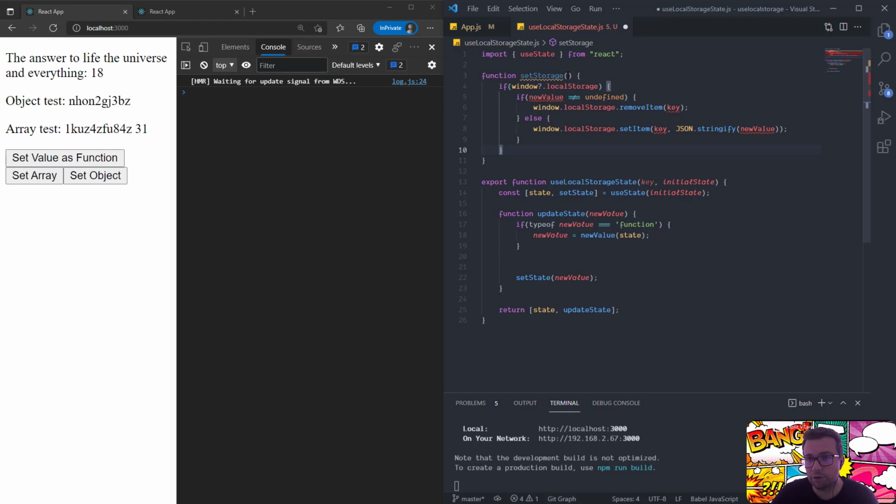But of course we do need a value. Let's call this just value, value singular. We're going to have the value here. And we do need the key as well. So we're going to receive the key and the value. And we're going to set the storage to whatever our value is, except if it's undefined, in which case we're going to remove the item with the same key. So we're going to move down here and say setStorage, and we're going to pass it the key inside here and the new value.